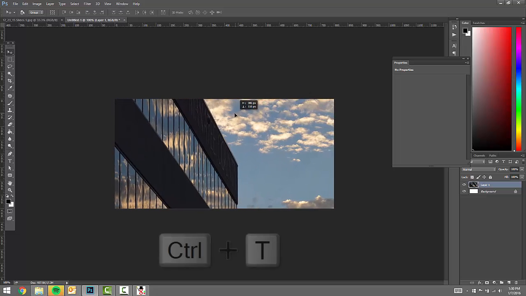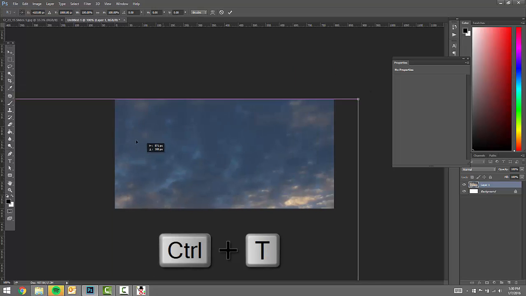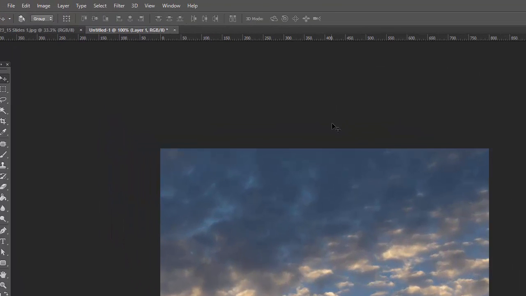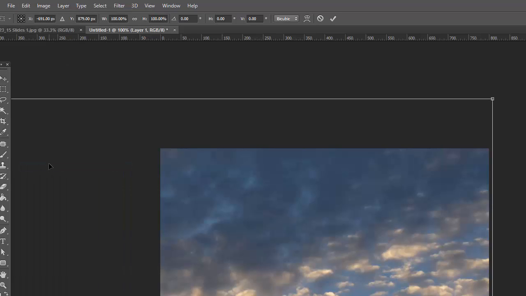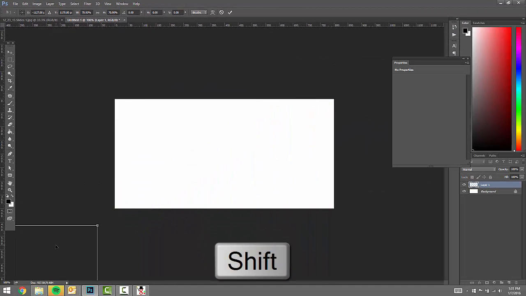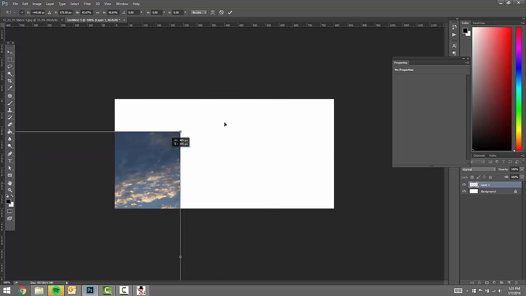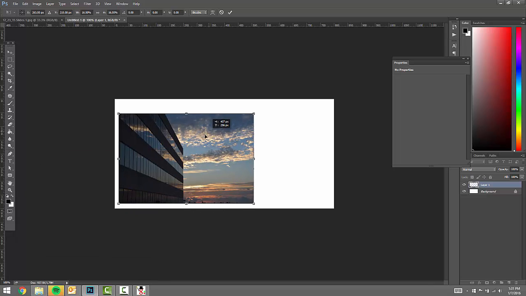I'm going to go ahead and hit Control T, and that's going to be my transform tool. You can also find that in Edit, Free Transform. And while holding the Shift key, I'm going to go ahead and scale this down so that it fits in the box.